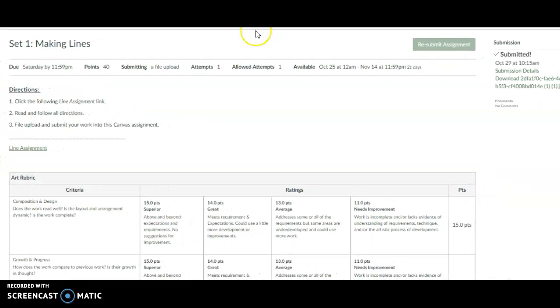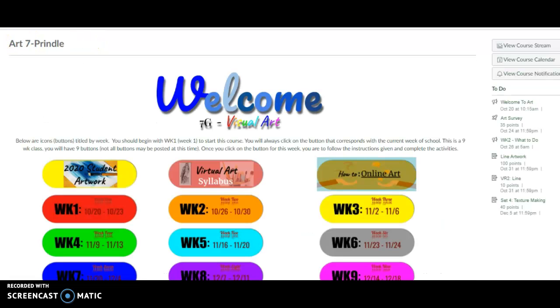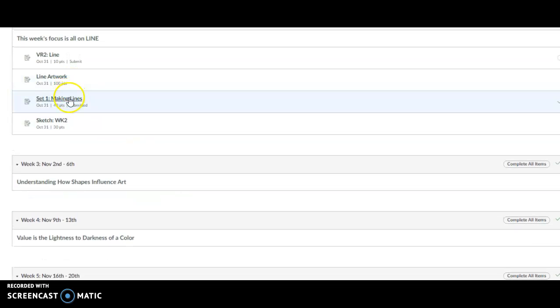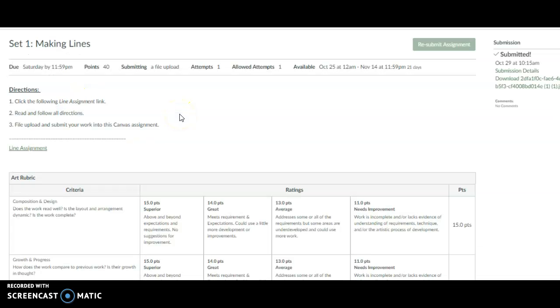Whenever you mess up, first of all, you need to open up the Canvas assignment. So if I went off and did something else and then I realized it was wrong, or I got a bad grade, I'm going to go back in and open up that assignment, set 1 making lines, and it tells you right here it's submitted. So what you want to do, let me move the recording window over.